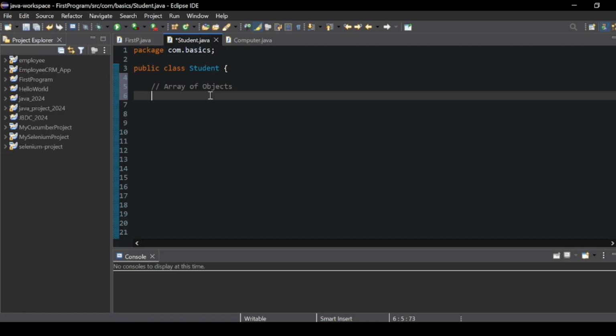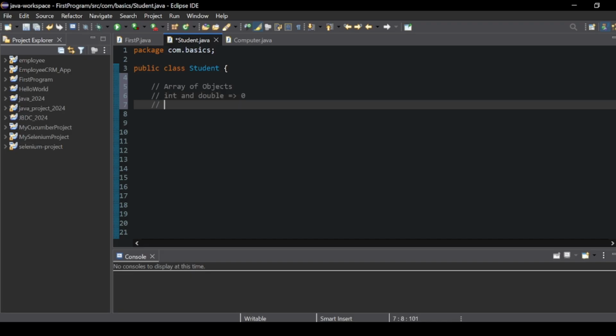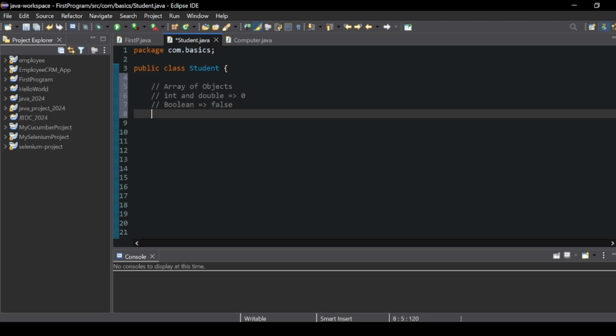When we create an array in Java, it is automatically filled with default values based on the data type. For numeric types like int and double, the default value is 0. And for boolean, the default value is false. And for the reference types, the default value is null.